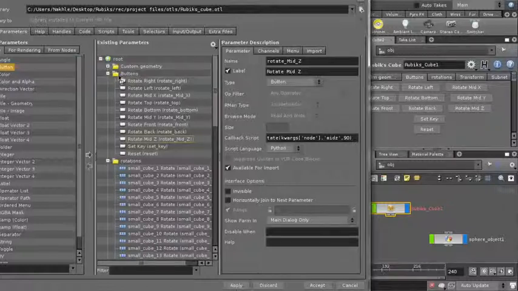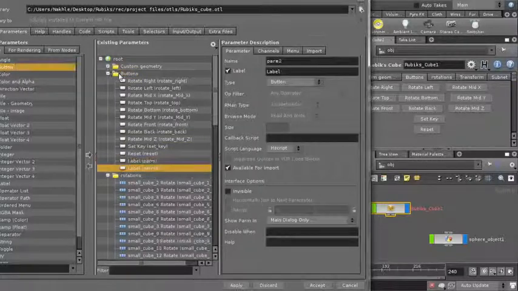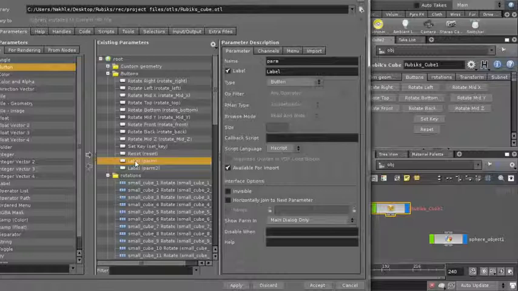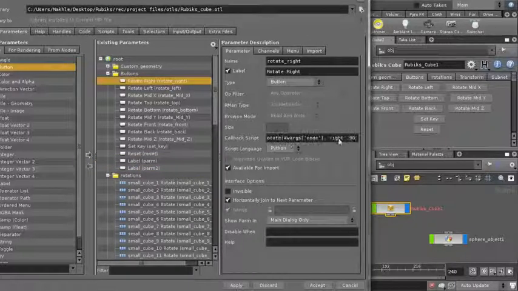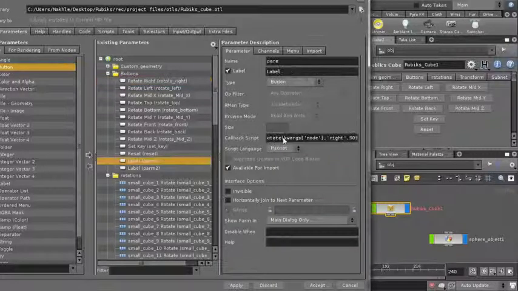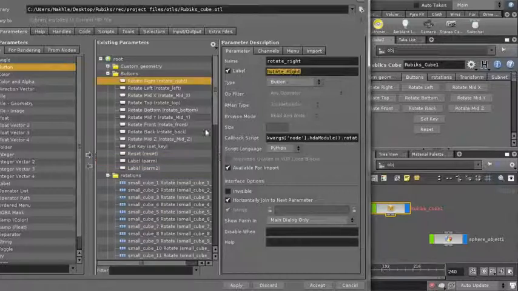Let me add 2 other buttons here, just to give them different values. Let me make this one rotate my right face minus 90 degrees, for example. So I will copy the same code we have here, but instead of 90, I will give it minus 90 instead. And then I will just copy rotate right. And here I will call it rotate right minus 90. And here also I will call it minus 90.